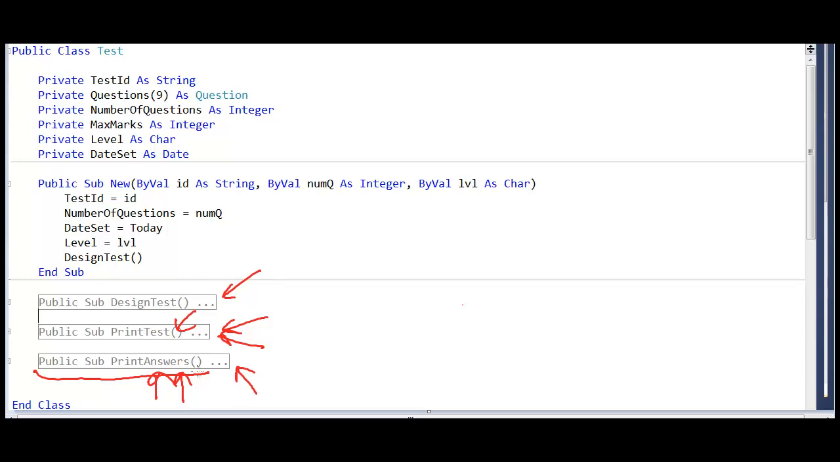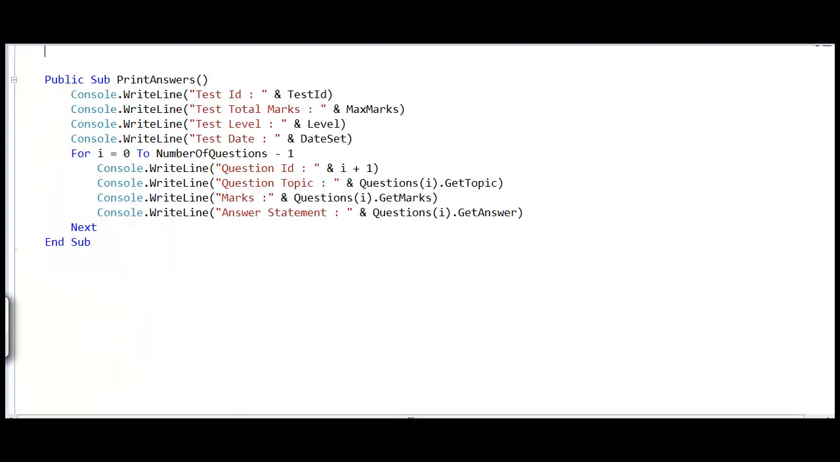We don't have to print the question statement for each question. So we have to print the answer statement for each question and not the question statement for each question. Okay, and this is what a solution to print answers looks like. So this is the implementation of this procedure, print answers.